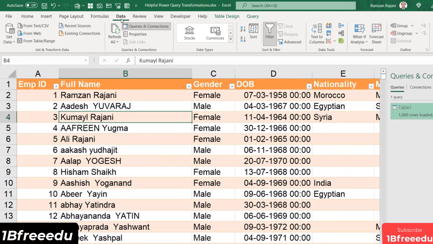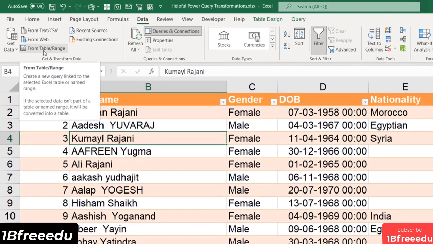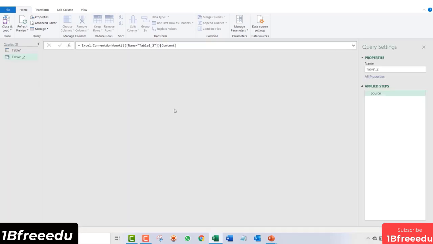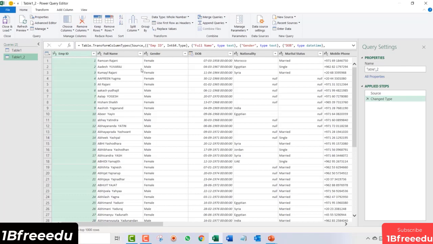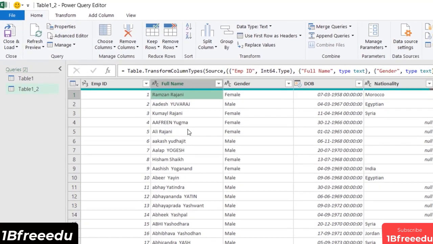So I will go to the Data tab and I will click on From Table Range, and my Power Query Editor will open. Here, remember, in the second lesson we had seen the combining. So over here, this one we had already combined. Now what we will be doing is selecting this column, and I want to convert it into small letters or first letter capital.